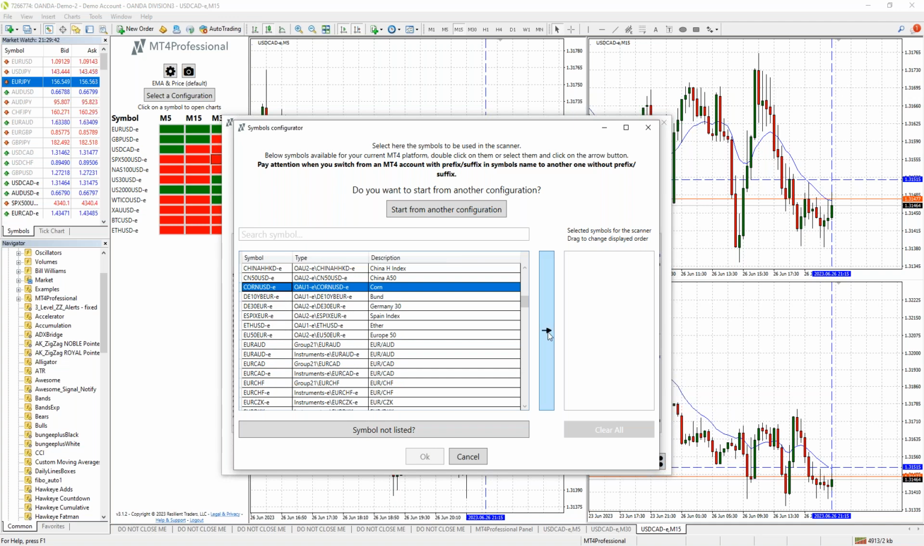Right, and then you click the right arrow and it automatically will load those symbols to the list on the right. And if you click OK, it will automatically save those symbols to the list.